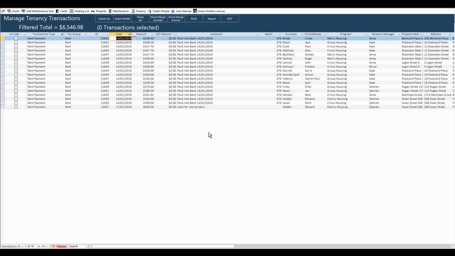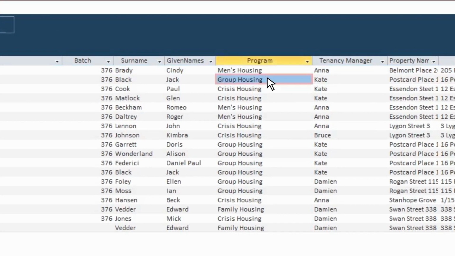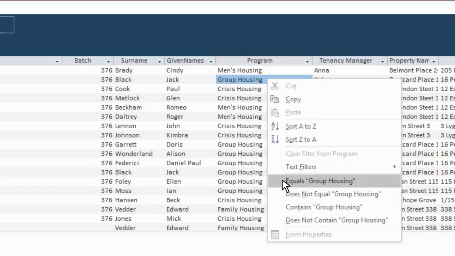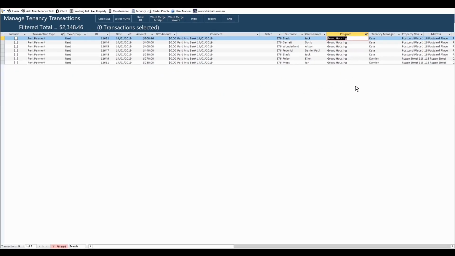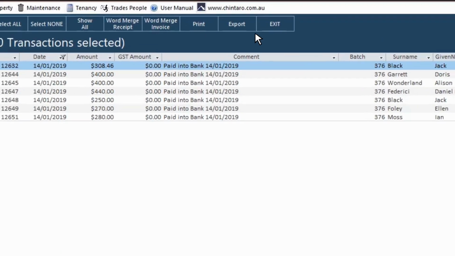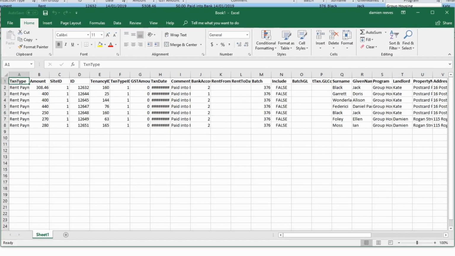We can now filter this screen further by a tenancy or program, for example. Let's say we want to look at all of the rent payments from our group housing program. We can right-click on any entry with group housing and select Equals Group Housing. And again, the screen is filtered to show us all rent payments we received in the last month from our group housing program. We can now click Export and view this data outside of Chintaro in an Excel spreadsheet.